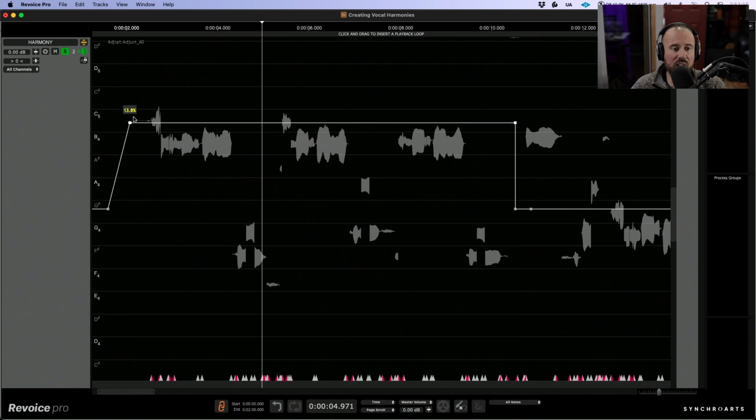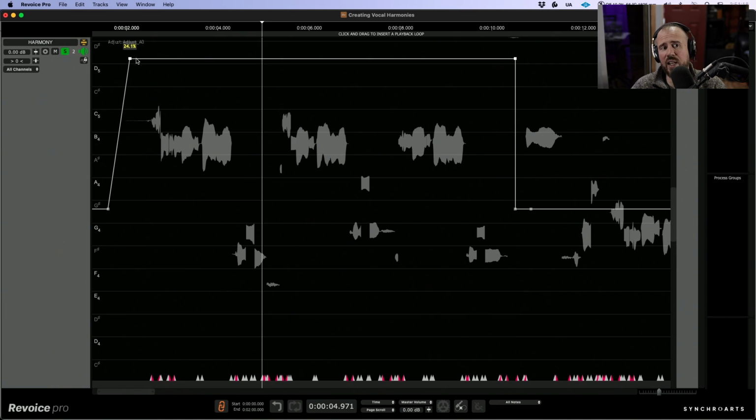Or I can go down the complete opposite direction and I could go really high. It all depends on what sounds right in context of the track.